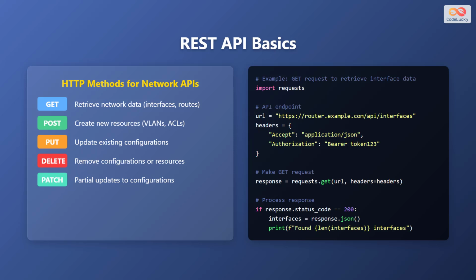Here's a Python example of a GET request to retrieve interface data. The code defines the API endpoint, sets the headers, including the authorization token, and makes a GET request using the requests library. If the response status code is 200, it processes the JSON response and prints the number of interfaces found.